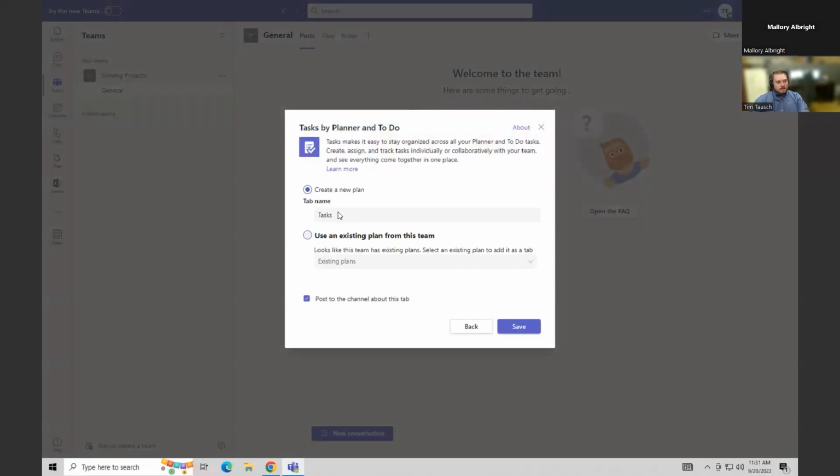Again, now we can choose to create a new plan or we can use an existing one. For example, here's my new server one that we just built. I'm going to uncheck the option to post this to the channel. If you leave that checked, it's just going to send a notification to everyone who's a member of the team that you have just added the planner and to-do add-in. So we're going to use that project and we're going to click save.